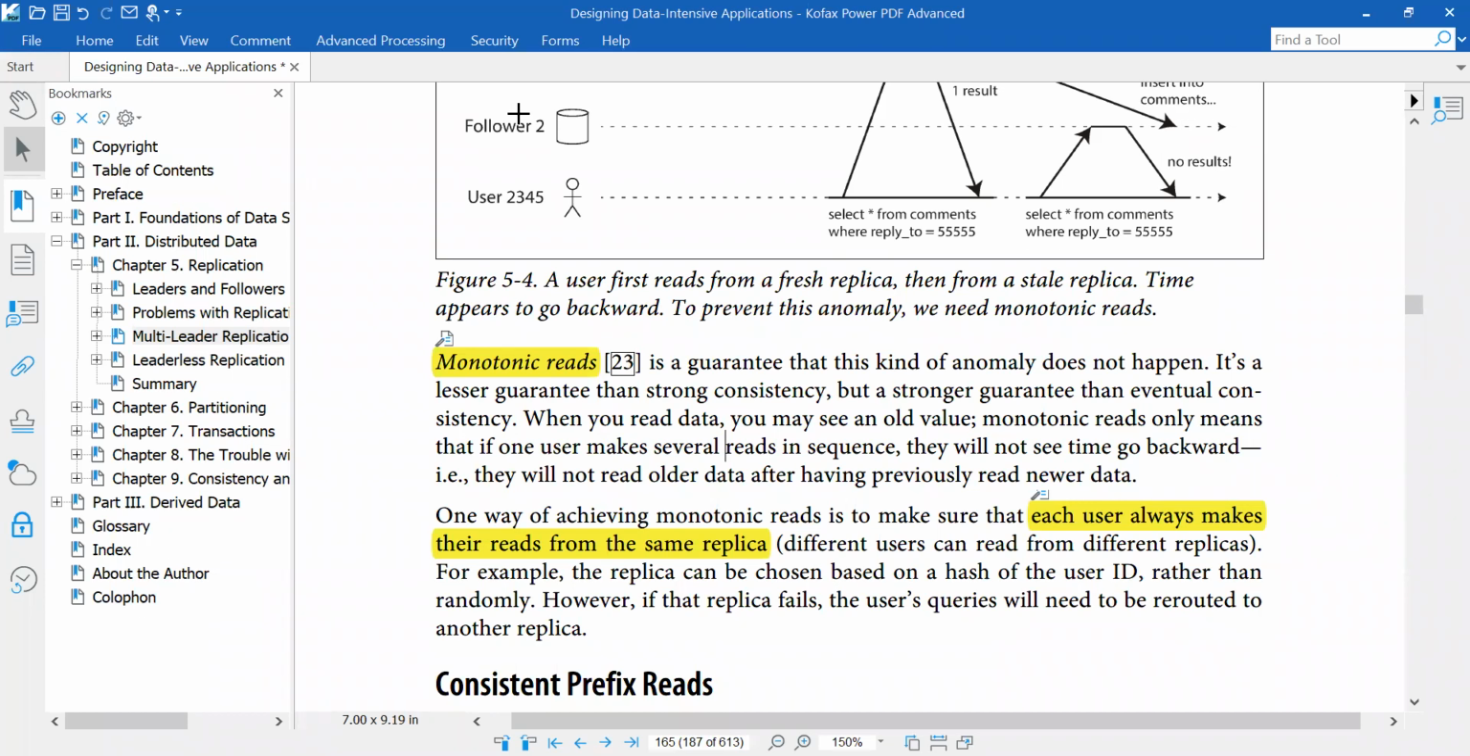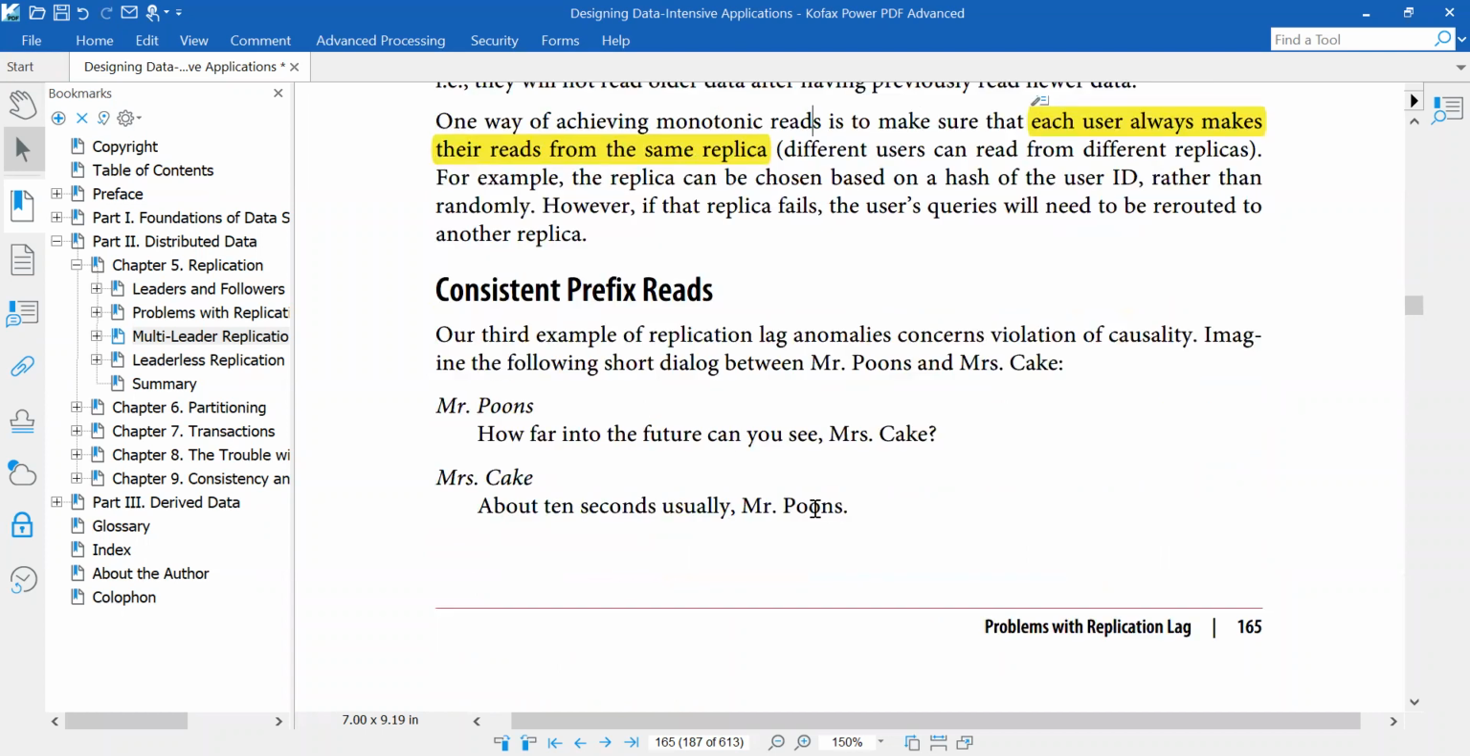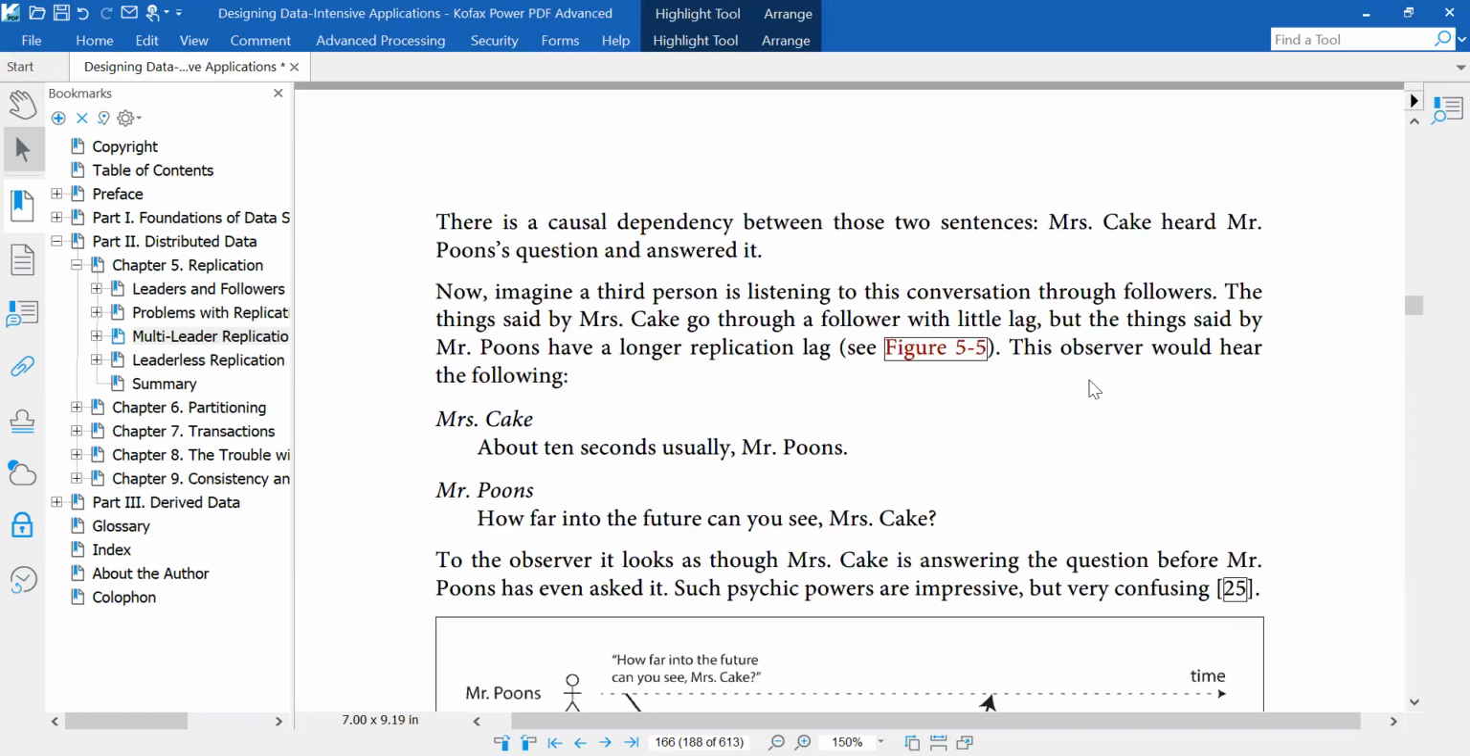Okay, let's go ahead. All right, so that's monotonic reads. Moving ahead: consistent prefix reads. A third example of replication lag anomalies concerns the violation of causality. Imagine the following short dialogue between Mr. Poons and Mrs. Cake.